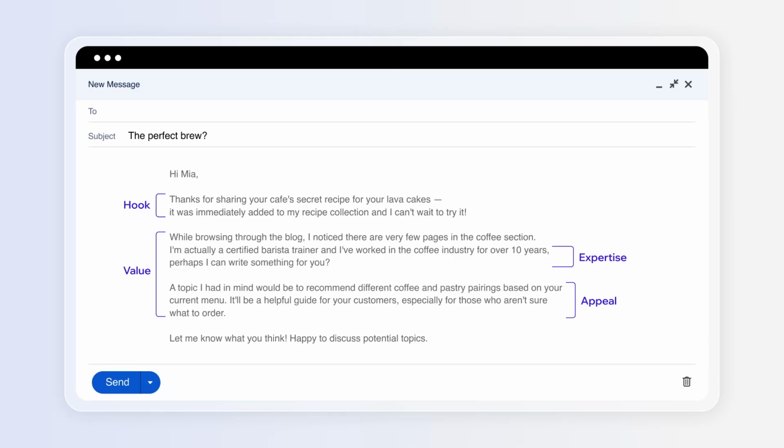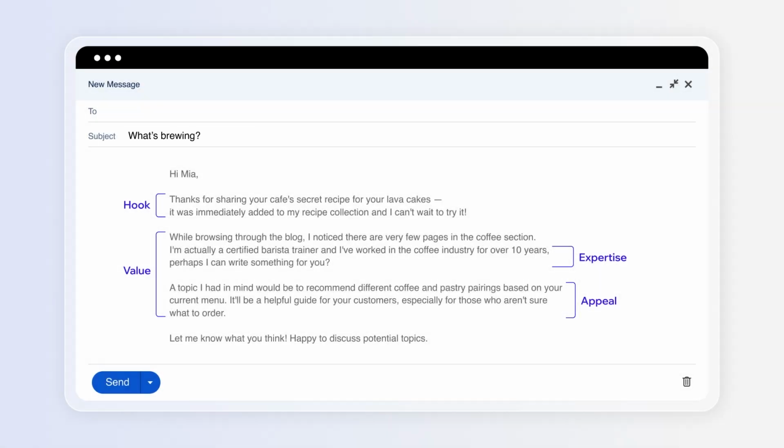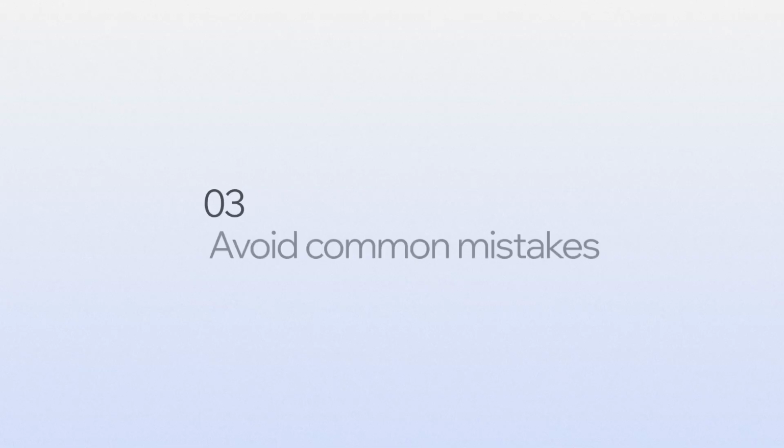For this email, I came up with a few ideas, like the perfect brew, better latte than ever, coffee pairings for your cafe, and what's brewing. There isn't a catch-all rule for subject lines, so it's best to test different things out to see what gets the most positive responses in your client's niche or industry.